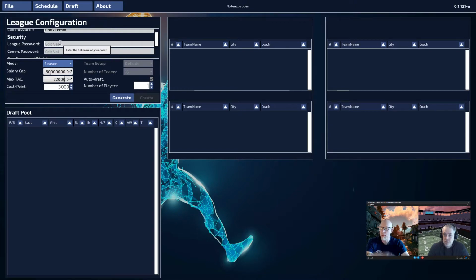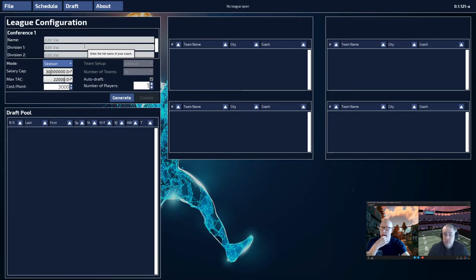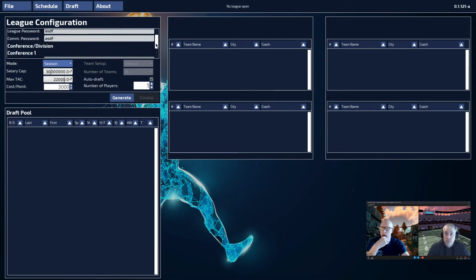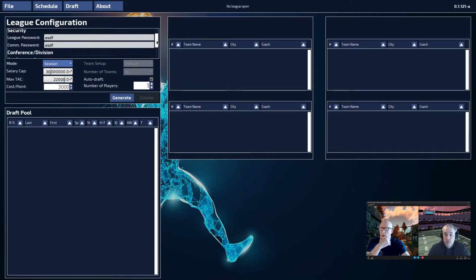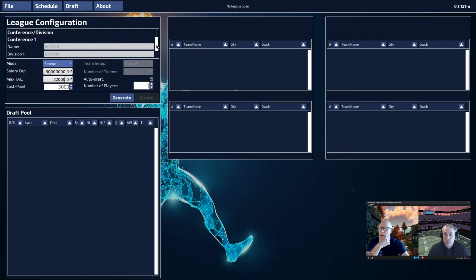Now the next couple of fields do need to be filled out. Essentially what we need to do when setting up this league is get the league name and the commissioner name, and the league and commissioner password for various different purposes.